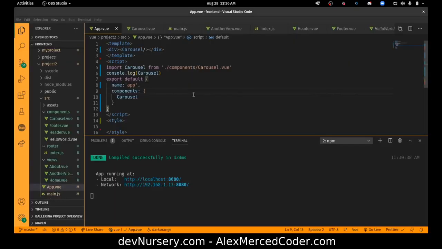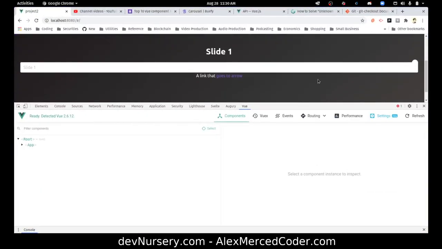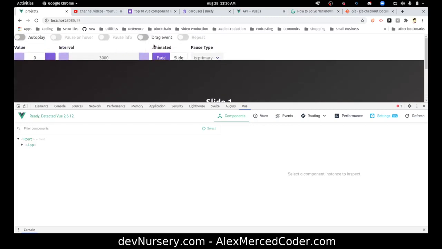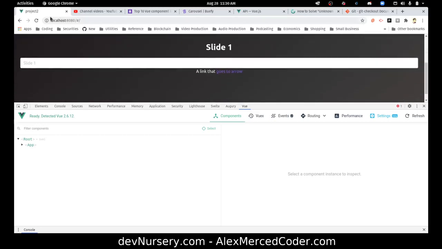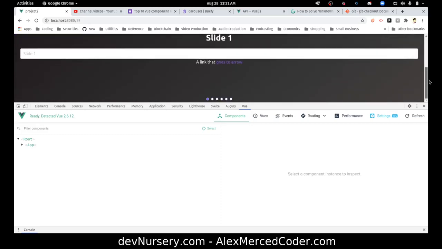Okay, I think I found why. The reason this wasn't loading is because I put component when it's supposed to be components. Let's go take a look. Yep, there it is. It's loading. What's all this coming up over here? I think we copied too many things. Let me refresh this. But yeah, there's a slider.